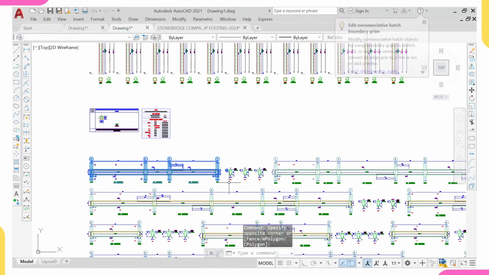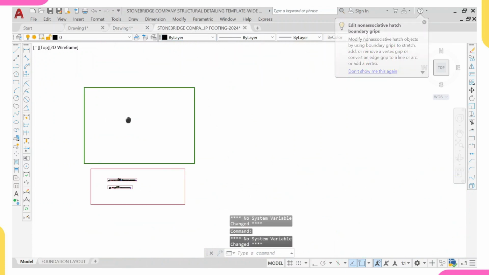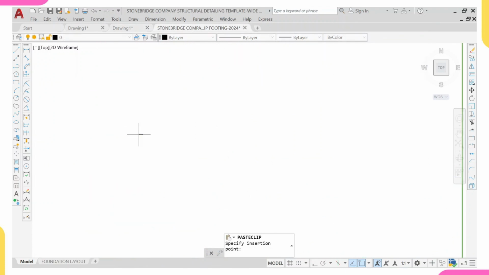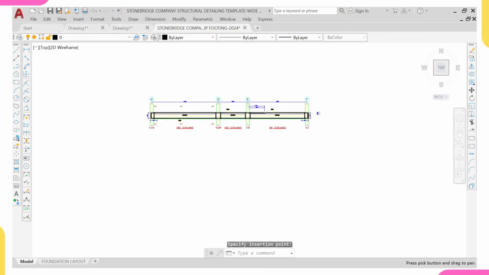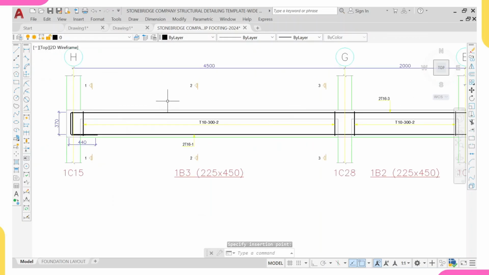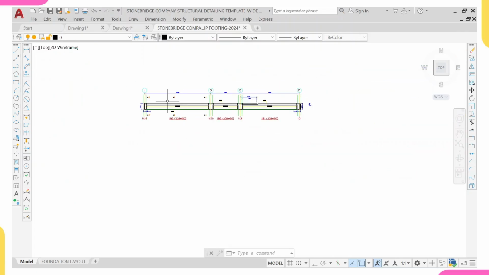I'll just do Ctrl C. Ctrl C stands for copy, in case you want to paste it in a new interface. So I'll come over to this stone bridge template, come over to this point, and do Ctrl V and paste it here. If you can see, the line width has automatically been increased. So this is one of the advantages of getting this template.